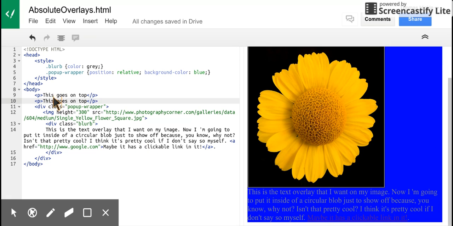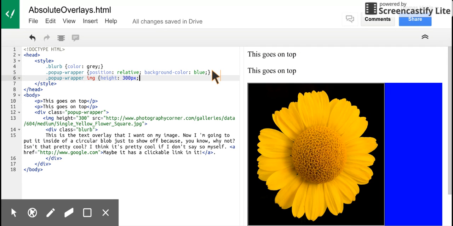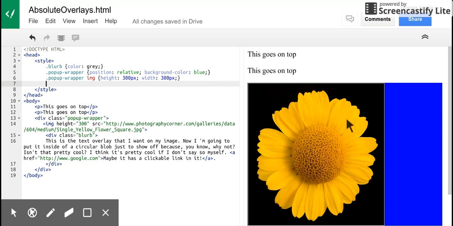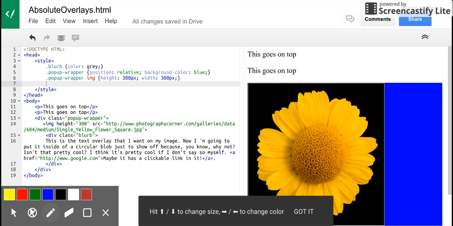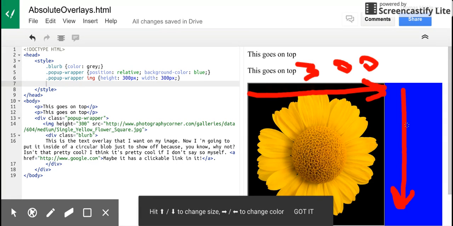That's very nice because now I can start to be very specific. So let's say that the pop-up wrapper image, I always want to be exactly 300 pixels tall. Now in this case it already is, but I'll just put that in there. Maybe 300 pixels wide. Lovely. Now I can think about this in terms of a grid. So this is 300. This is 300. And I can think about where do I want to put the text.